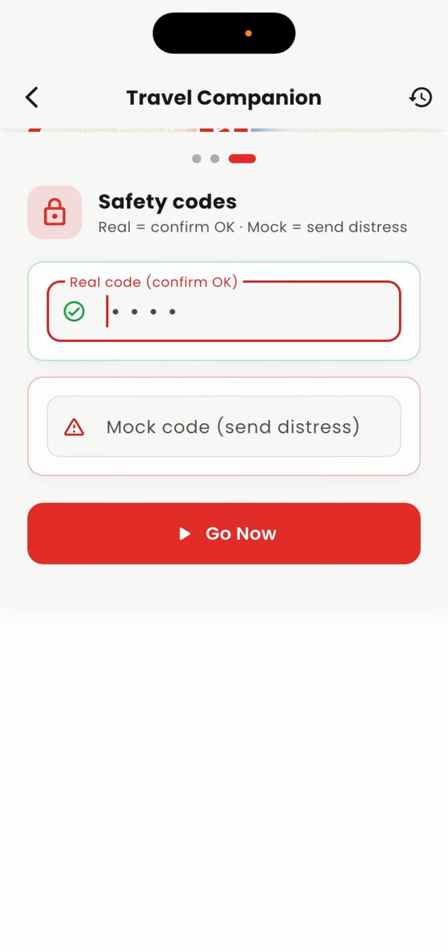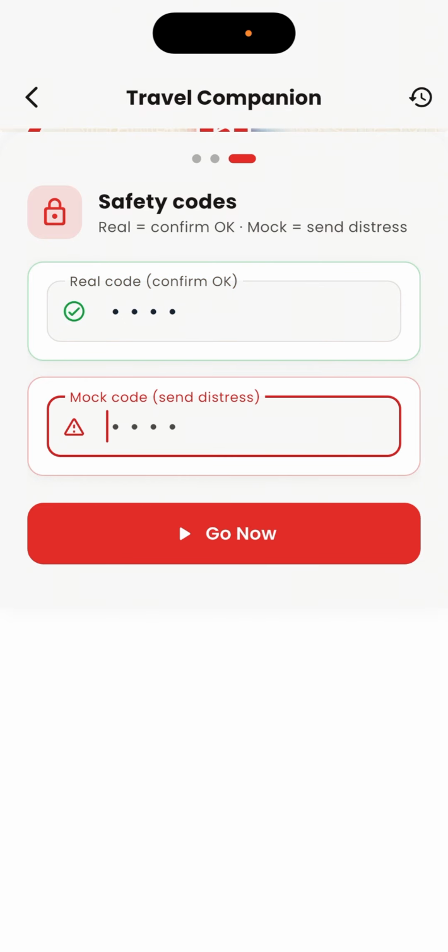The first one is your real code, which is the actual code you would put if you are safe. And the second one is your mock code, which you put in case the person in the car knows about the app and may try to stop it. As your ride starts, you'll see the path you're taking. If there are any emergency units around, like police, hospitals, or clinics, they will show up on the map and you can easily direct to safe houses.